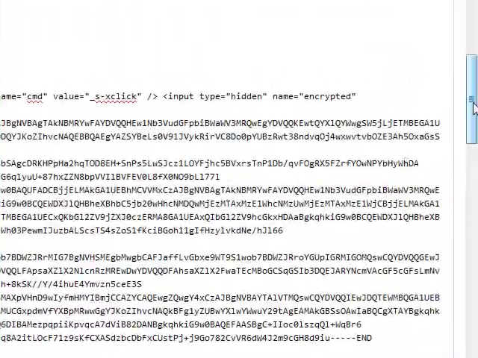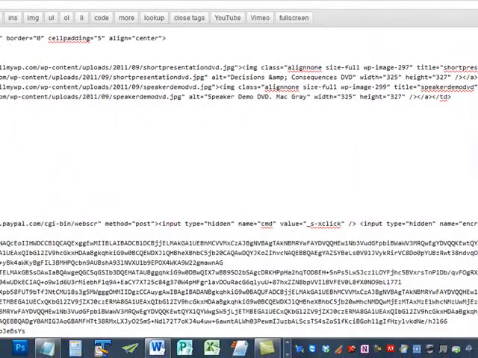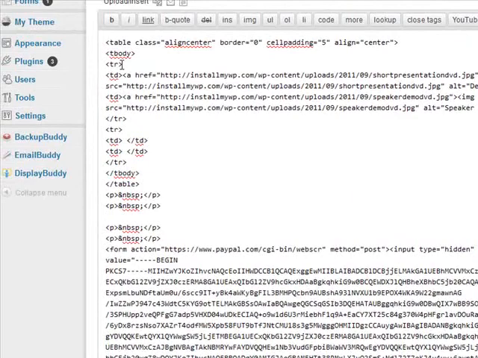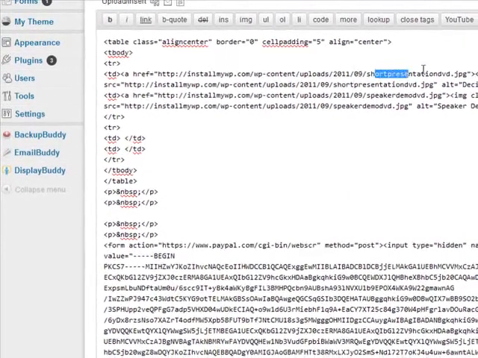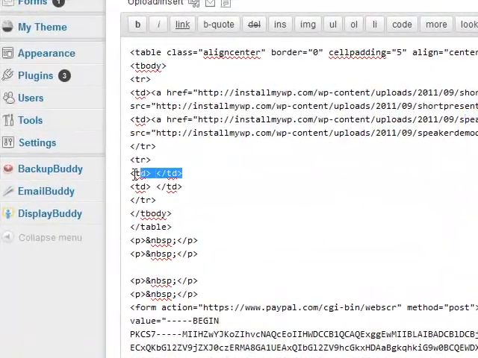And I'm going to come back up here, and I'm still in the HTML view, and you can see how this works in tables. We have a TR, a TD, and there's my first image, short presentation. Then we have another TD, and here's my speaker one. And so then we have another TR. Here's my next one, and see there's nothing in there between the two TDs right here. So I'm going to put the code I just copied right in here.